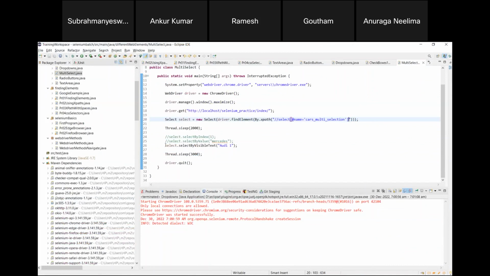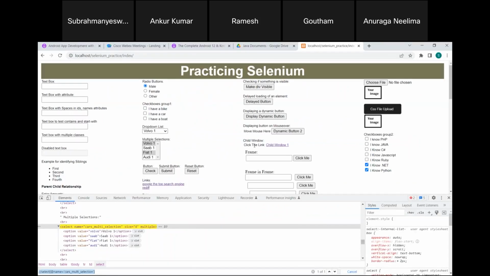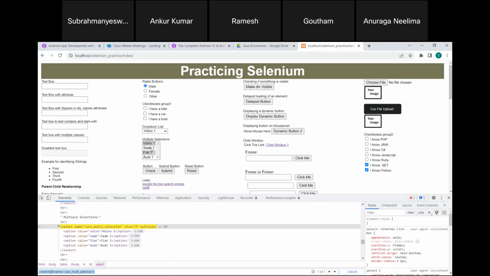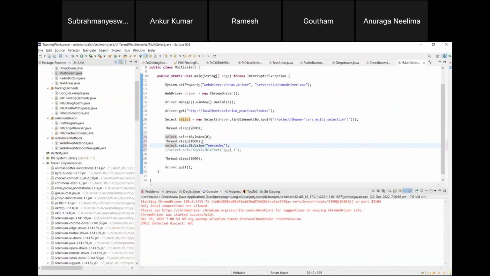Now let us select by index. This starts with 0, right? So I'm selecting one value by 0, and then I'm waiting for 1 second here. Then select by value. Let us select a second one by using value. What is the value here? We have SAAB. So select by value, this one, and then I'm waiting for another second here.